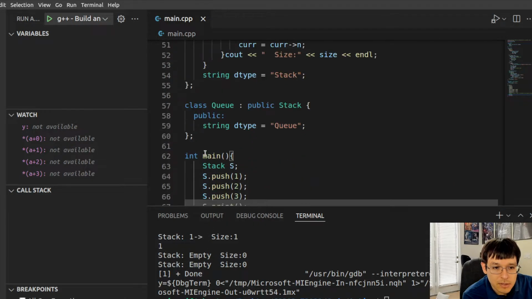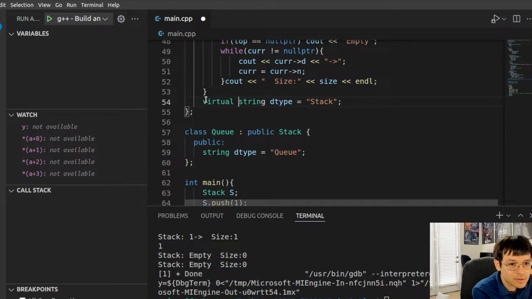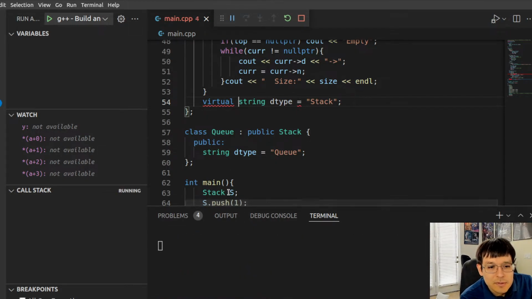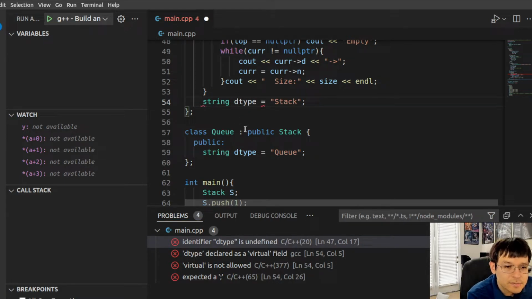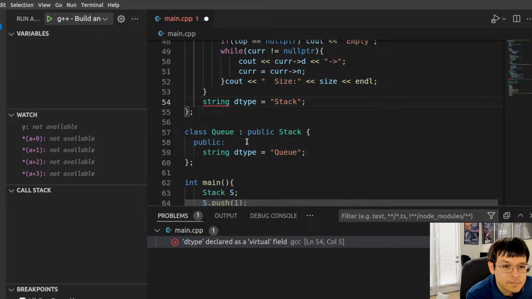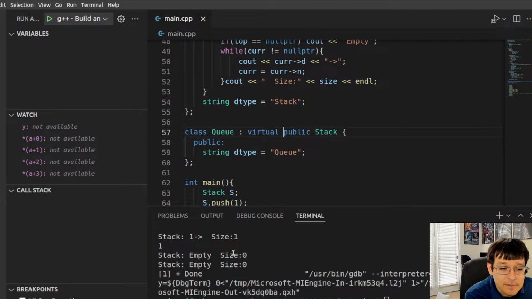No. Did not work. What if I got the word virtual? Oh wait, no, don't do it there. Do like virtual inheritance. I had virtual. Do it here. Nope, it still did not work.